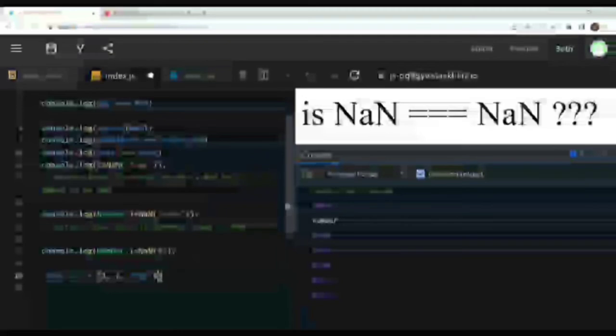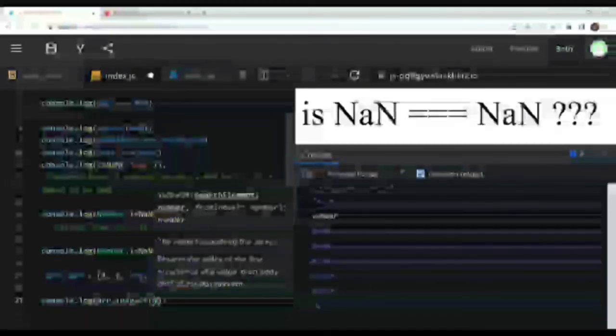One minute. I'm just declaring an array. Okay, so this is an array. This is a practical scenario where a question might be asked. So console.log of array.indexOf of NaN. The answer is -1. It is not able to find it, right?